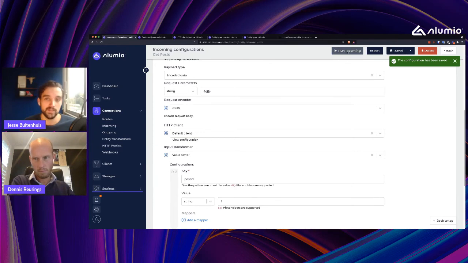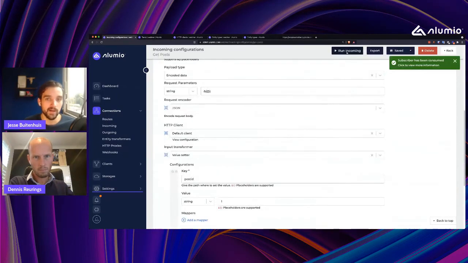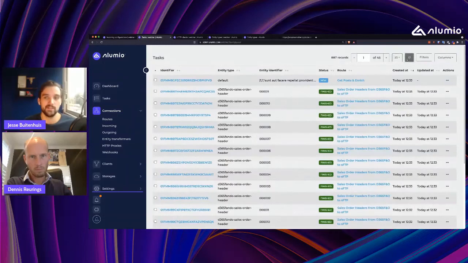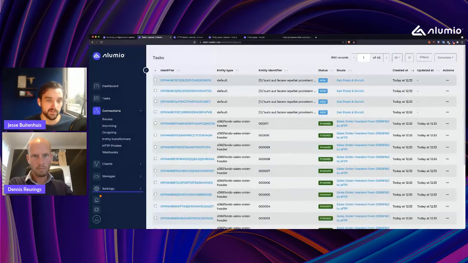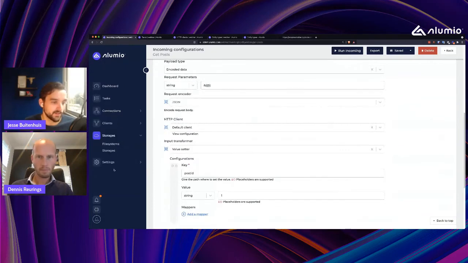We'll hit save, and now when I press run incoming and go to the task overview, we will see that we have one new task. But every time I run the same incoming, I will get the same post, because it's all post ID 1, since it's hard-coded. So this is your question. You want to have pagination to store the progress. So what I'm going to do is create a storage.